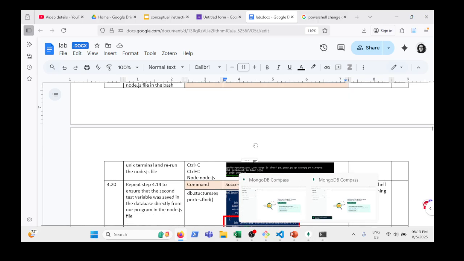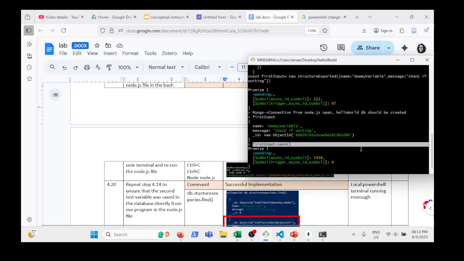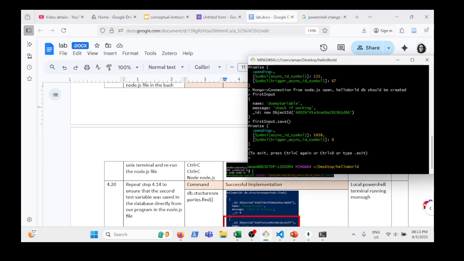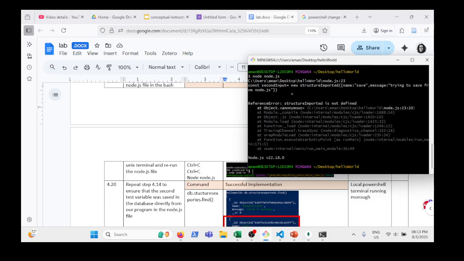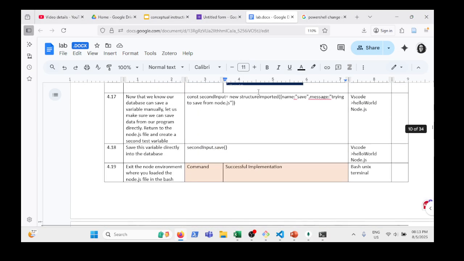Now we're going to go into our git bash terminal here, and we want to run our node file again. So there we go, and we have obviously made an error. Wonderful. Structure imported. Alas, when in doubt, your error is indeed a typo. So here now, this should be structure exported, because that is the terminology we were using.